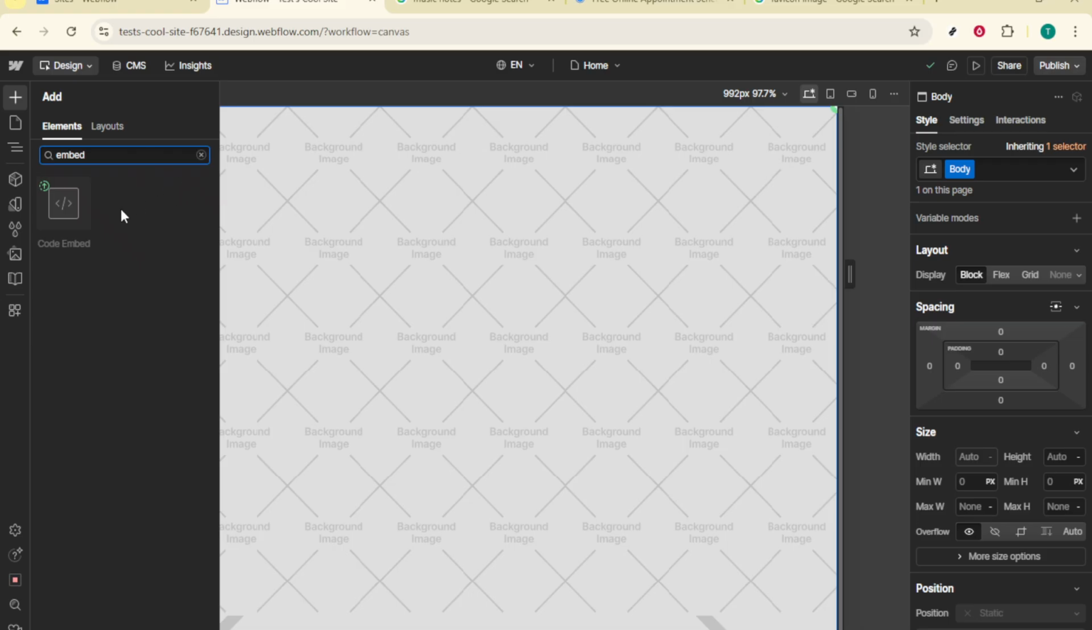Scroll or search for the embed element, then drag and drop it onto the canvas where you'd like your music player to appear. With the embed element now on your page, click on it to open the custom code editor. This is where the magic happens. Paste the copied embed code from your music hosting service directly into this editor. This pasting action integrates the music player into your page structure, allowing it to be visible and functional once published. After pasting the code, go ahead and click Save and Close.